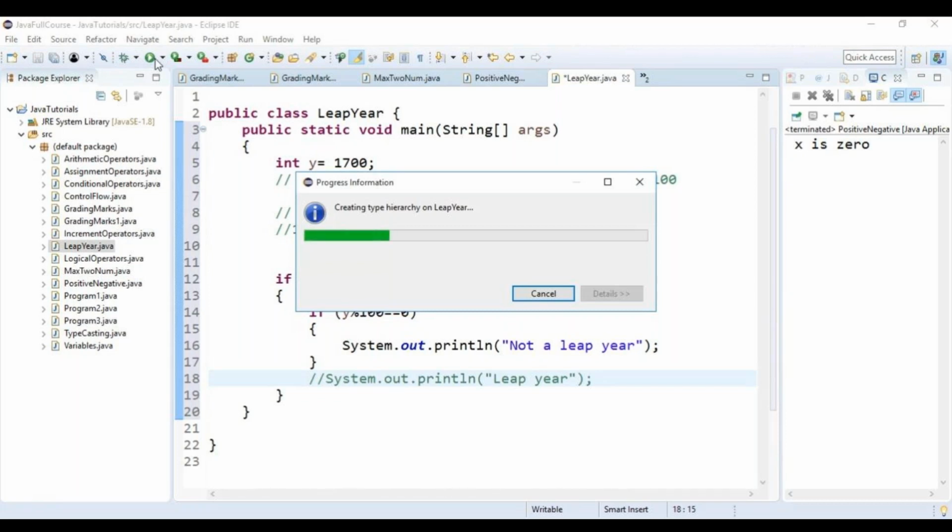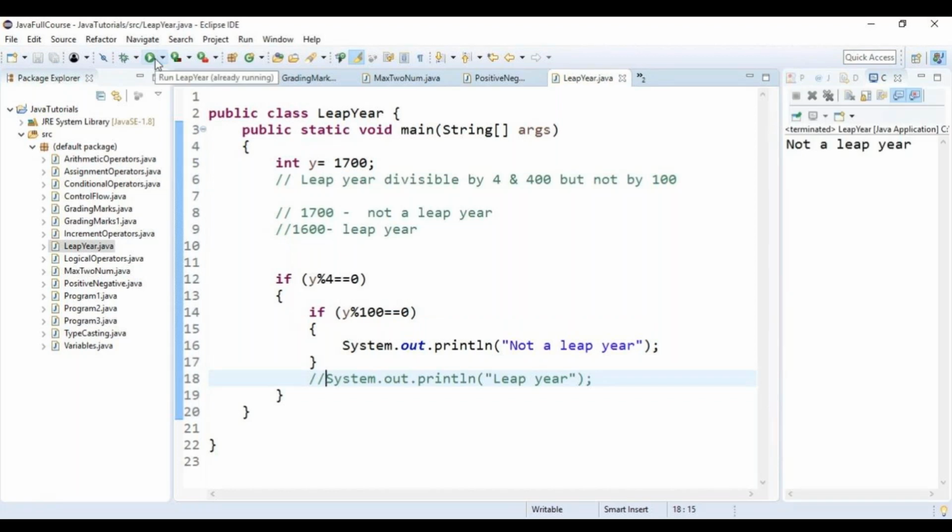Yeah, it is taking time as usual. I got not a leap year. I'm happy with it because 1700 is not a leap year. Okay, let us check with 1600. 1600 actually is a leap year, but what answer am I getting?